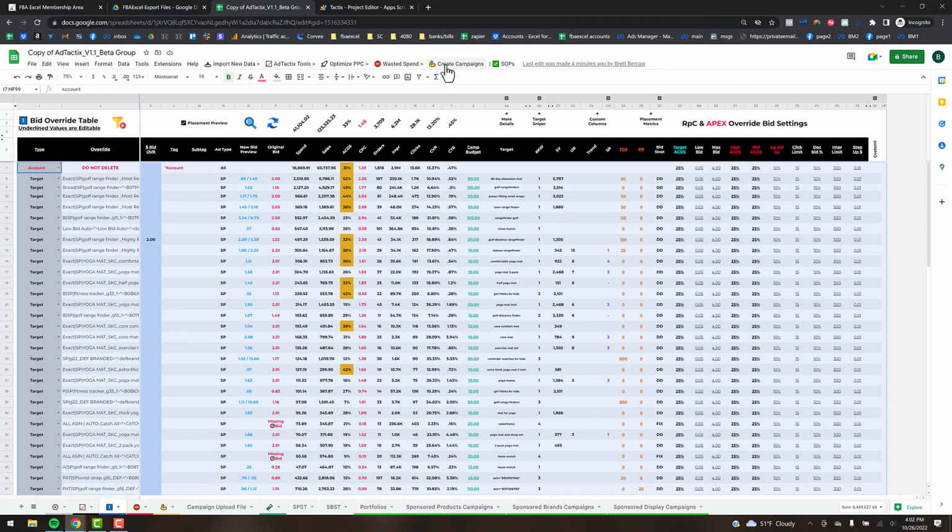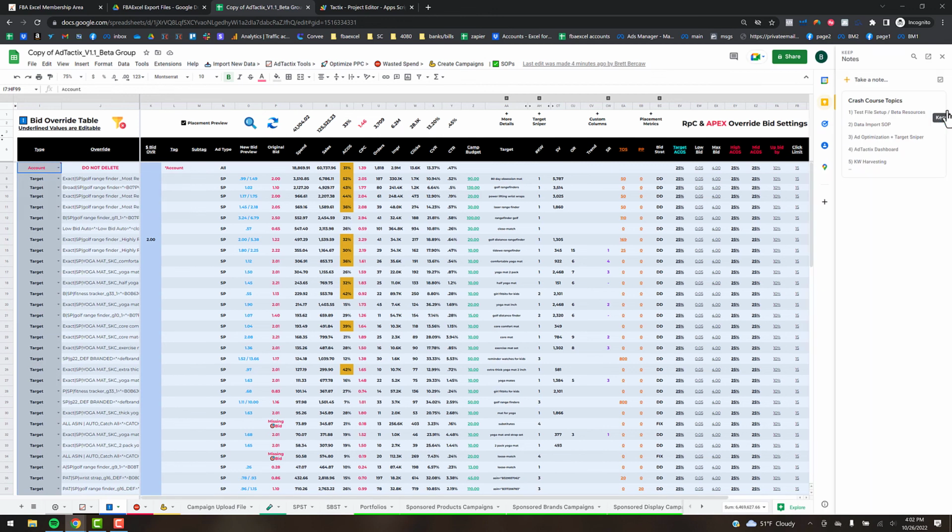From there, we've talked about creating the bulk files. Let me hop over to my agenda to make sure I haven't missed anything. AdTactix dashboard, keyword harvesting, we've talked about that, new campaign builder. So yeah, the negating is really the other element that we haven't really discussed.